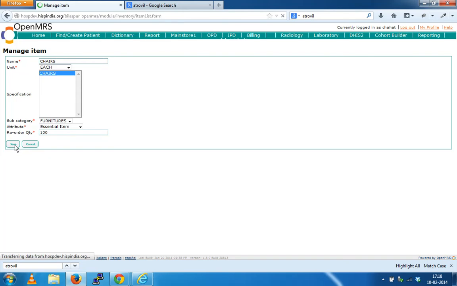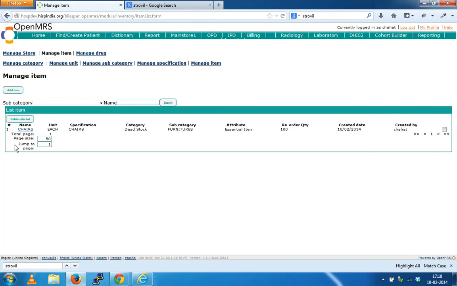As soon as you click on save, the item appears in the list, and this has the name, unit, the specification, the category to which it belongs, subcategory if there be one, the attribute and the reorder level. The system will also show you when the item was created and by whom. So this is how we manage items in the database. This list will go on and on depending on the number of items available in the hospital.